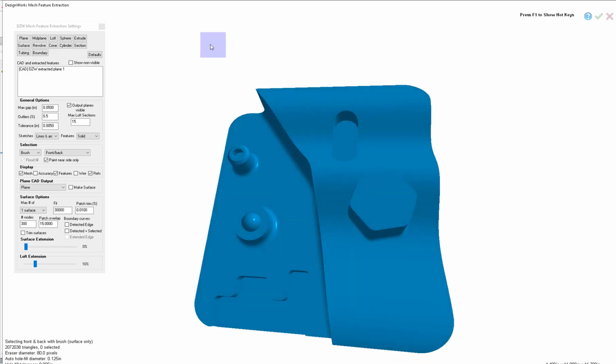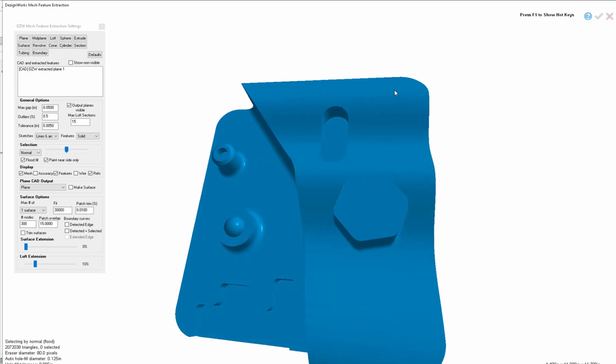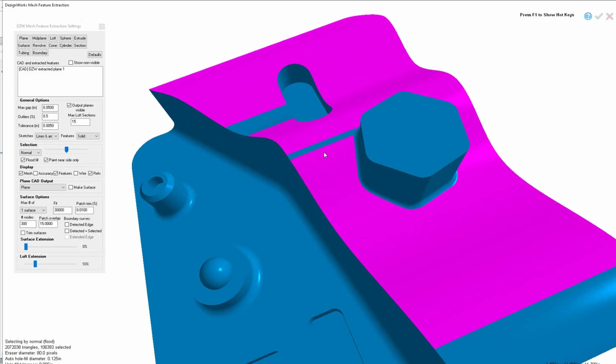So for here, I'm going to go ahead, and this tool's been improved as well. Normal painting, you'll notice it's smarter. It'll paint to the edges better. And like in here, there's a fillet. It'll jump around some of this.